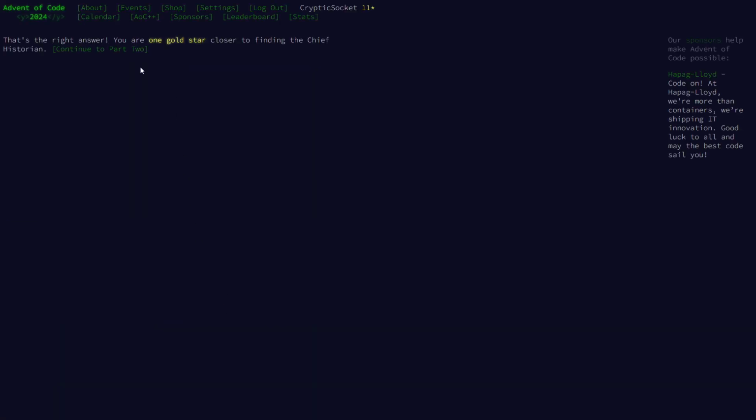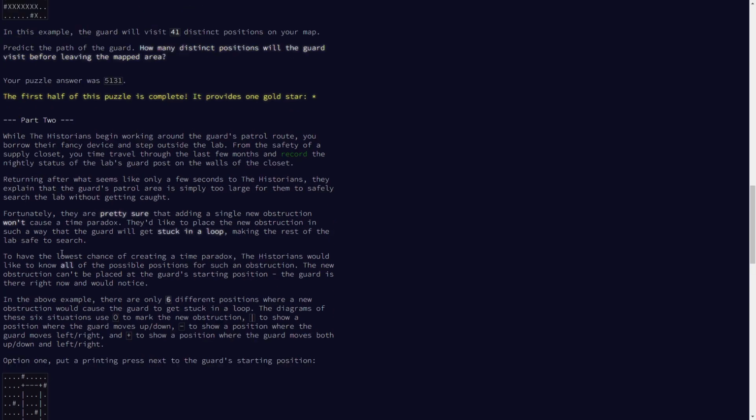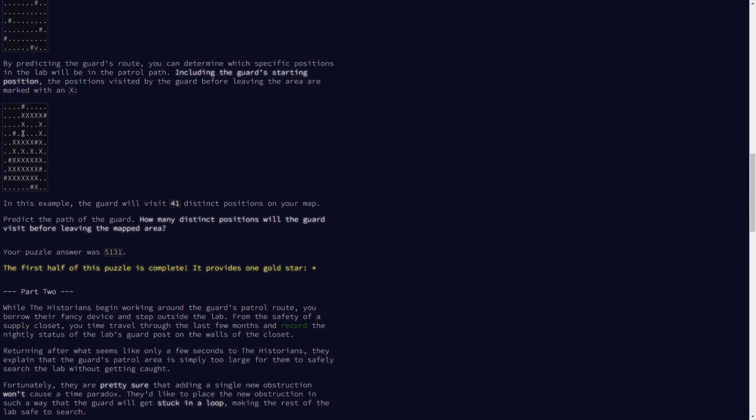Great, we did it. Let's see what the second part has for us. So in this part, we found the number of positions that this guard visits, but we could see that the number of positions being covered was way too high, and there was no proper place where the historians could travel around, and they felt the risk of getting caught was very high.